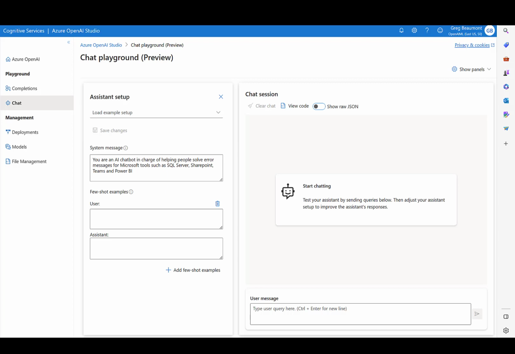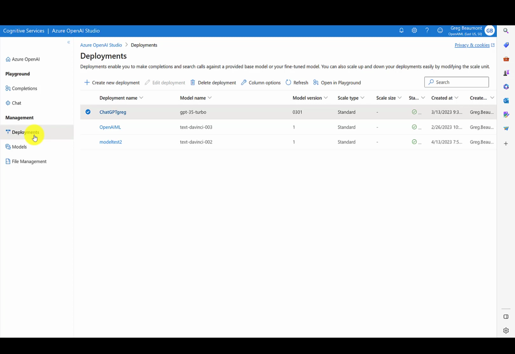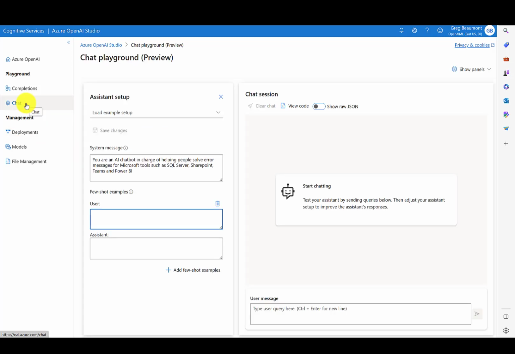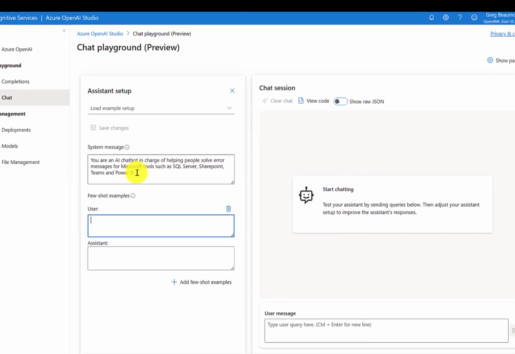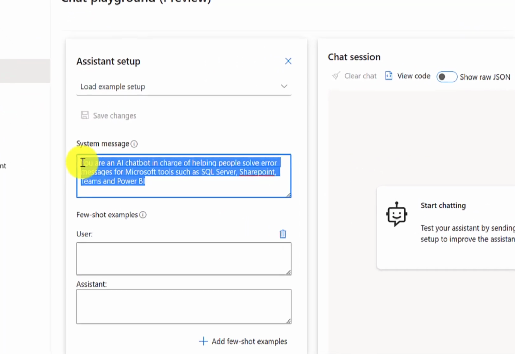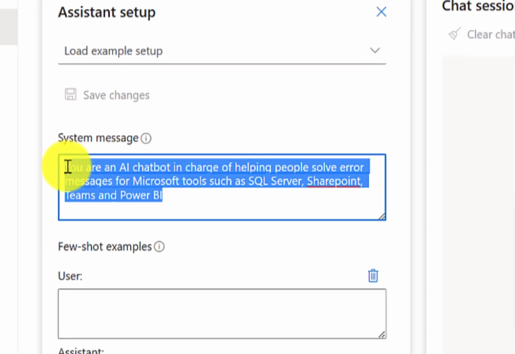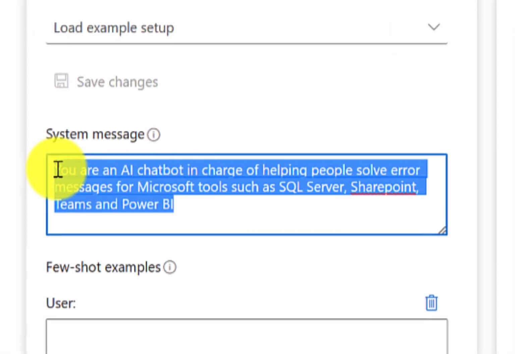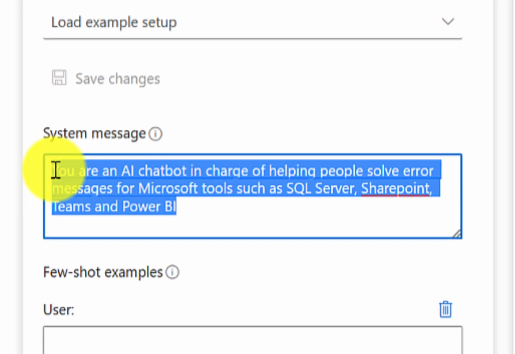Starting off here in the Azure OpenAI chat playground, you can see that I have a deployment for ChatGPT that is using the GPT Turbo model. A very important concept within ChatGPT and within the GPT endpoints in general is prompts. And I'm providing a prompt here, which is basically going to instruct the chatbot with every query that it gets sent, that you are an AI chatbot in charge of helping people solve error messages for Microsoft tools such as SQL Server, SharePoint, Teams, and Power BI.